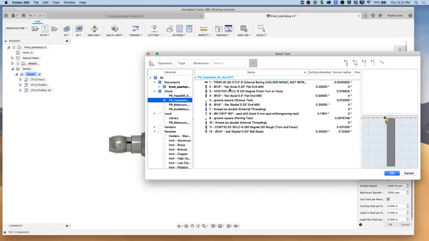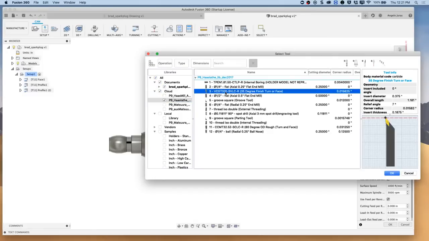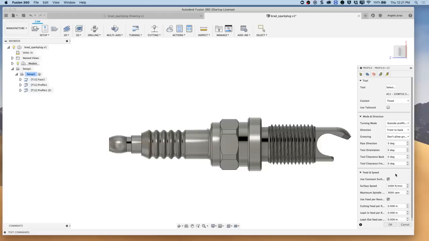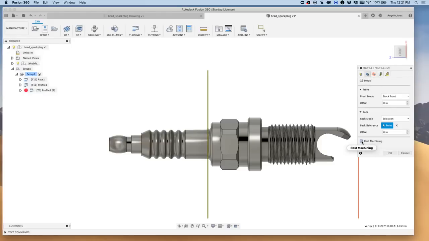I'm going to go here to my Haas lathe library. I remember it's this tool here, the 35-degree finishing tool. I'm going to select that. Another thing I need to do here is verify rest machining is turned on. What Fusion is going to do is look at all the material that was removed previously and not cut air, basically. If this was off, it would cut air, but we don't want to waste time. So make sure that's turned on.